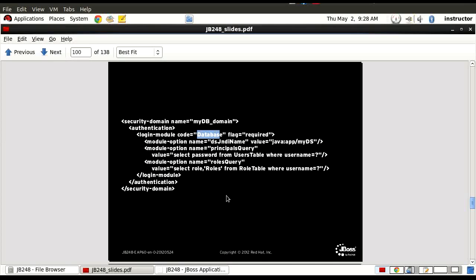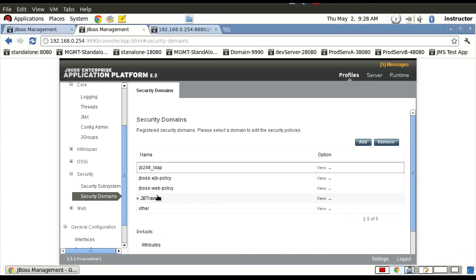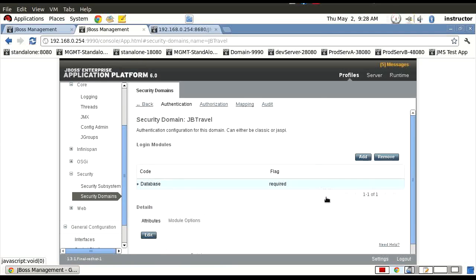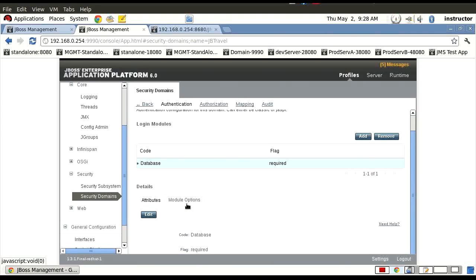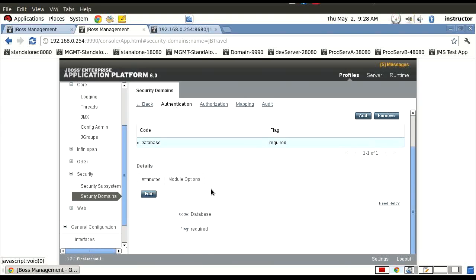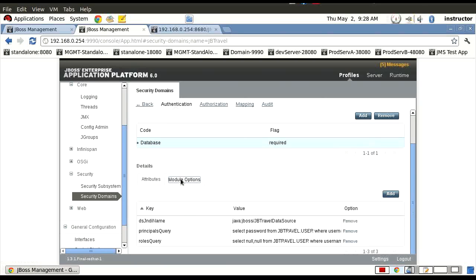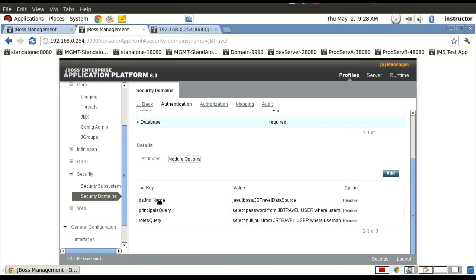Now, if you have something similar to this type of security domain, how do you actually look at it in the CLI? You are able to edit through the CLI or the management console. Take a look at that management console. Here the security domain, JBTravel. So under the profiles, security domains, JBTravel, you click on view here, you notice that you have the authentication section. Part of the authentication system, we have the Database required and the module options for the database, as you can notice here: dsJndiName, data source JNDI name, principalsQuery, rolesQuery, you specify that.